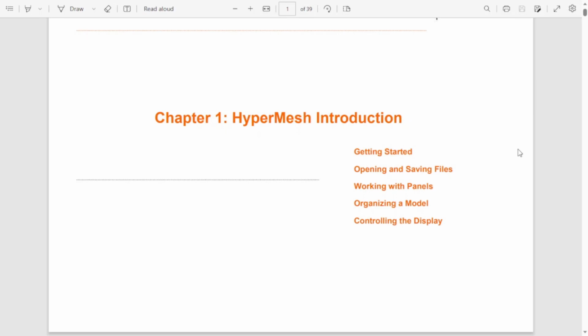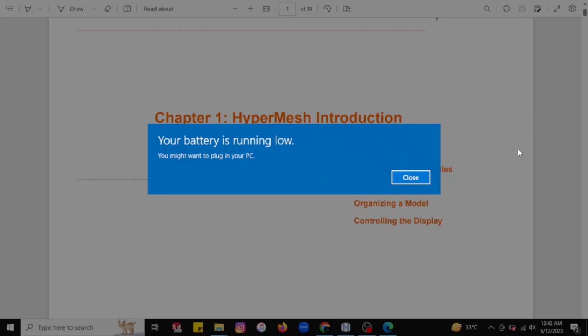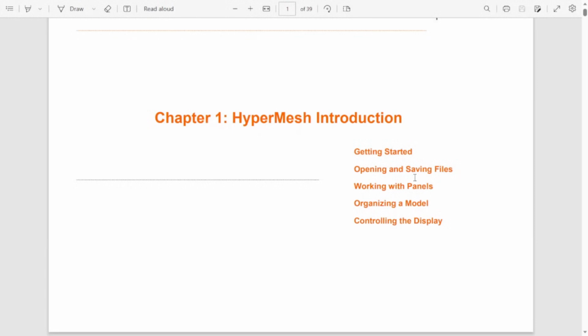So from today we are going to start with the first module, which is known as Hypermesh. We'll discuss how to start with Hypermesh, how to open and save the files which you have created, what different options and tools are available, and organizing the model and controlling the display. That we will discuss in today's lecture.